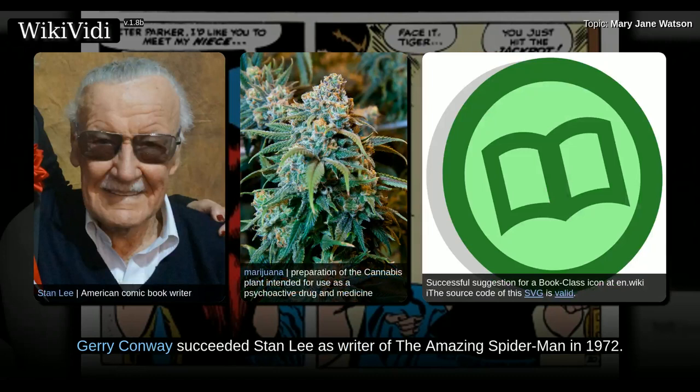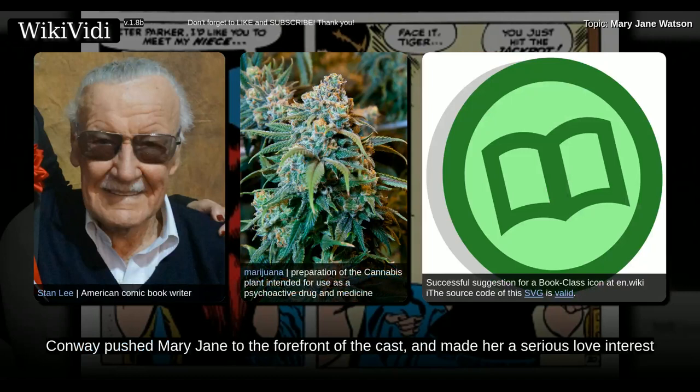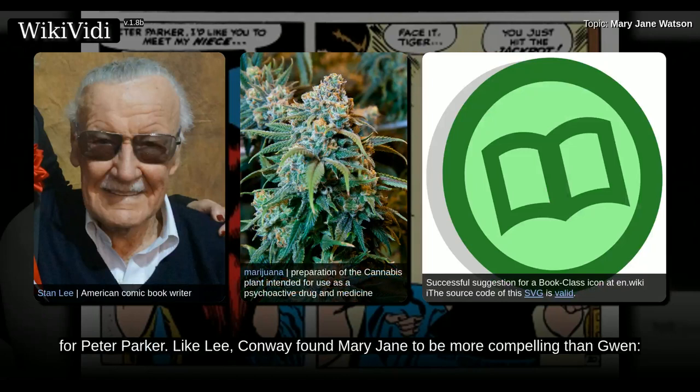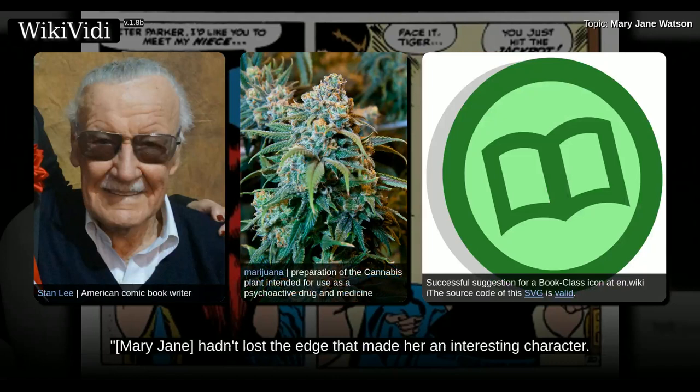Conway pushed Mary Jane to the forefront of the cast and made her a serious love interest for Peter Parker. Like Lee, Conway found Mary Jane to be more compelling than Gwen. Mary Jane hadn't lost the edge that made her an interesting character. Gwen didn't have an edge. She was just a nice person.